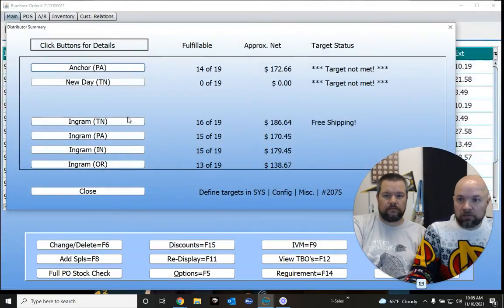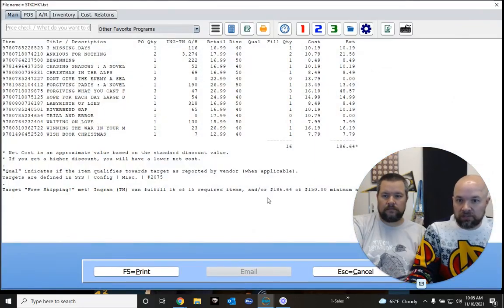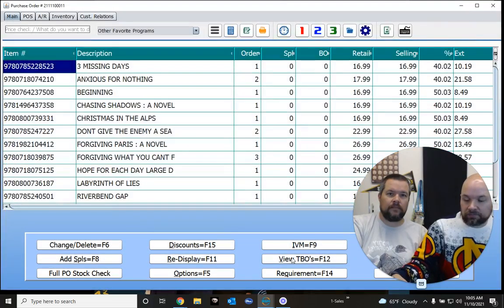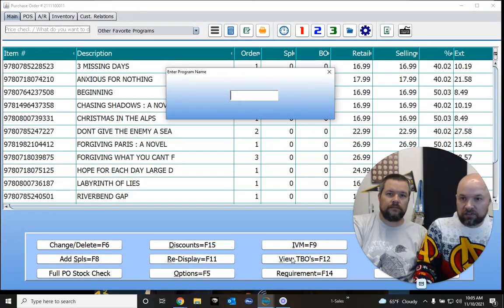And then over here, you can see on Ingram, if you go to the bottom, it says Met. Tennessee can fulfill 16 of the 15 required. So you can set either the number of SKUs ordered to meet the minimum, or the dollar amount. I've got $186 of the $150 minimum, and so I would get free shipping here. So I'm going to go back a screen and jump over to that system configuration variable.